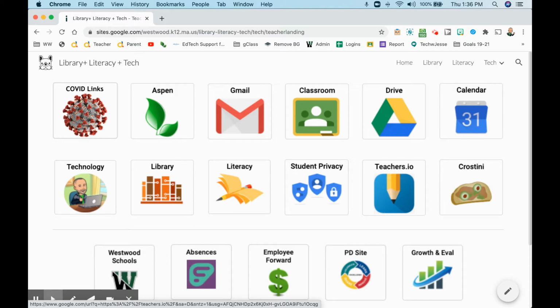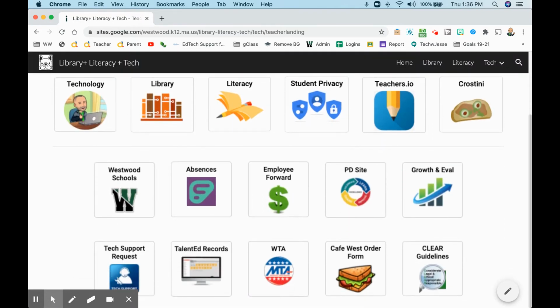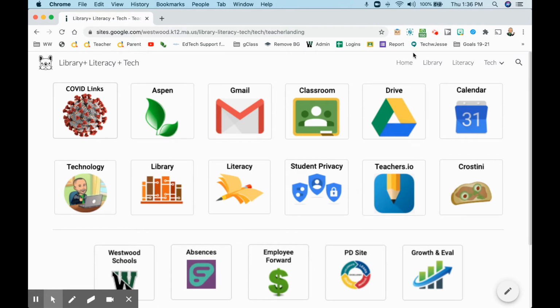Just as a quick aside, I wanted to show you this is our teacher landing page. You can see the new COVID links button is here. To get here, you simply click on this home button and it will take you here, and then this page has a bunch of links on it that you might need throughout your year. So just in case you didn't know how to get there.